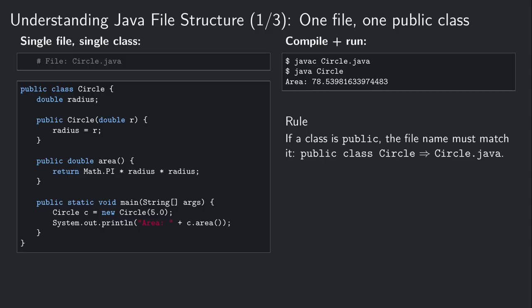And the output is a floating point number. Don't get distracted by the specific digits. The point is that your program executed and printed a computed value. The rule block is the thing students forget most. If it's public, the file must match. Break that rule and Java won't negotiate.